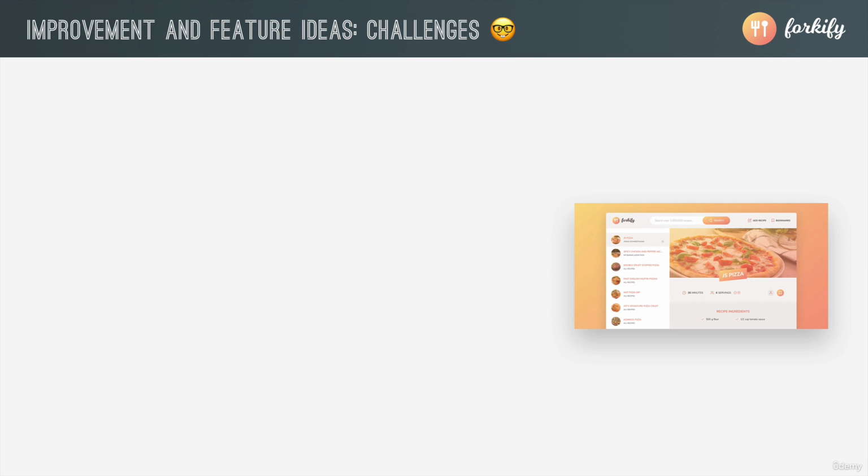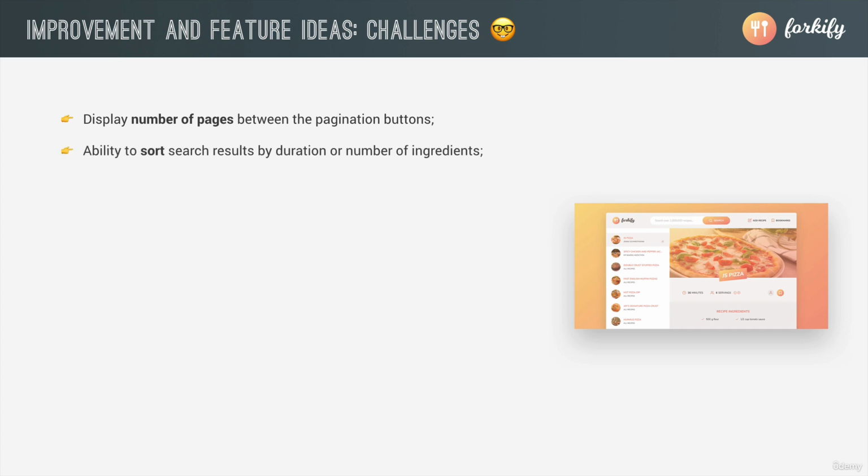However, before we go, once again, I have a couple of ideas for features and improvements that you can implement in this application. So let's start with some easy changes and then all the way to really complex feature additions. So to start, you could display the number of pages between the two pagination buttons. And so with that, the user would then immediately know how many pages there are, which is a little bit more user-friendly. Also about the search results, you could add the ability for the user to sort the search results by the duration or by the number of ingredients of the found recipes.